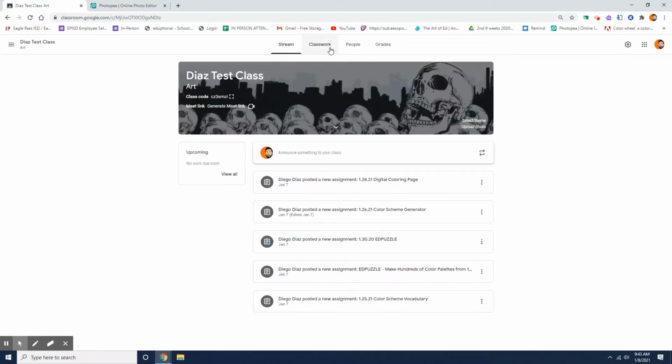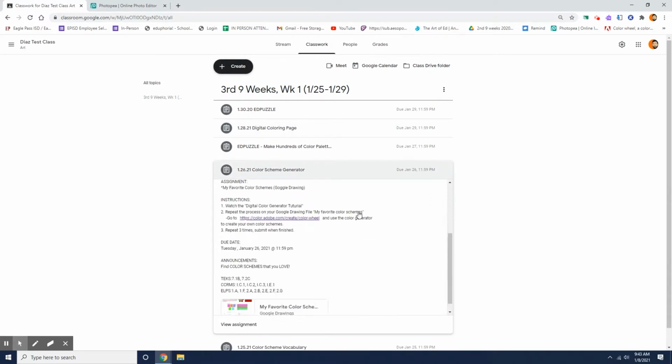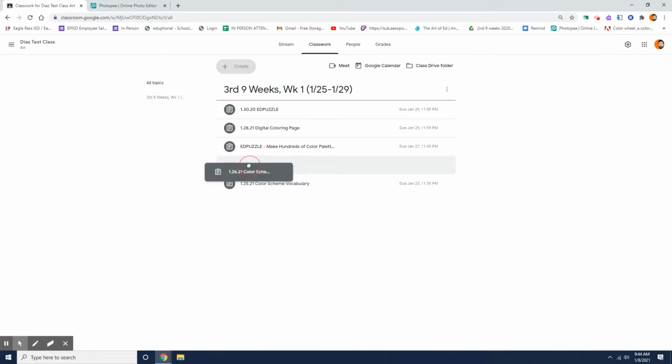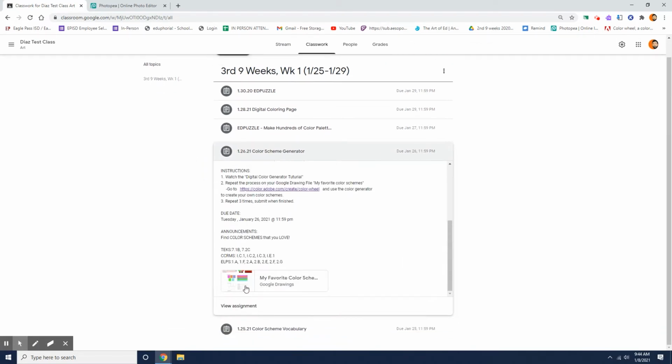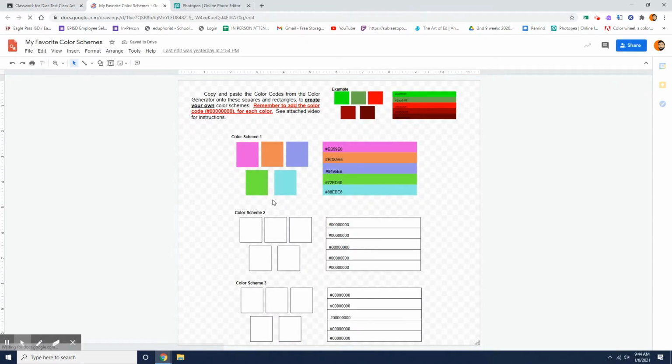Before we get started, I want you to go to the previous assignment, the color generator assignments, and I want you to click on the file. You can find this under classwork. Open up the file directly from the classwork page and your personal document should open up with all three color schemes. These color codes that you created are the ones you're going to use to color the Spider-Man page.